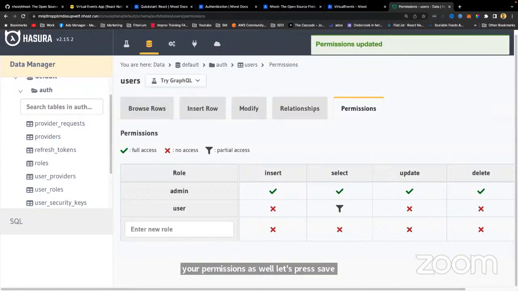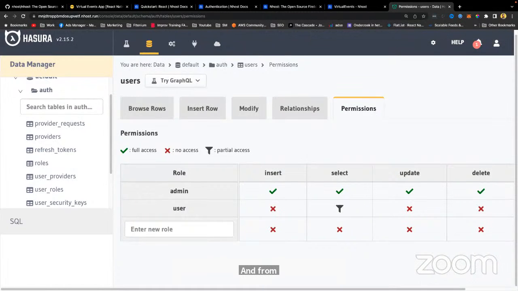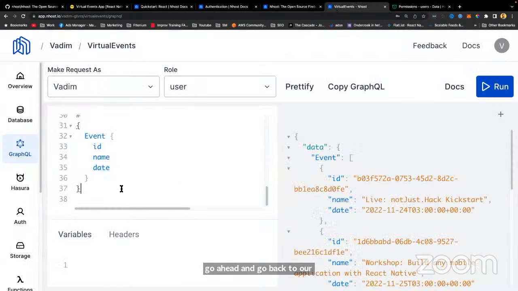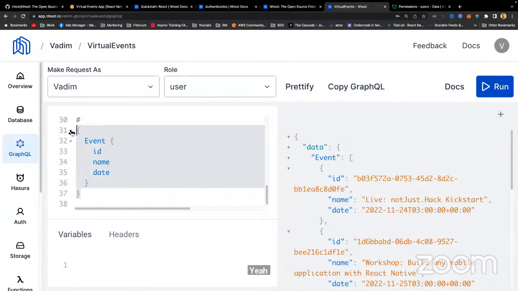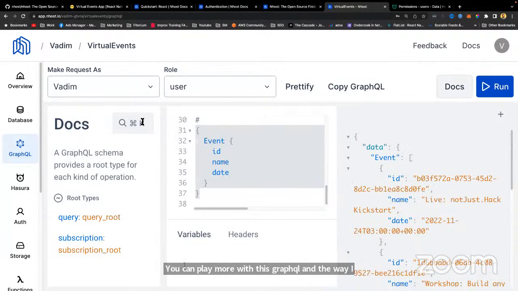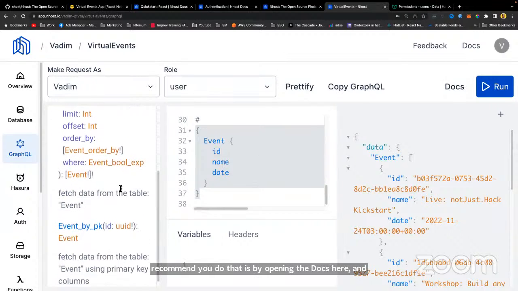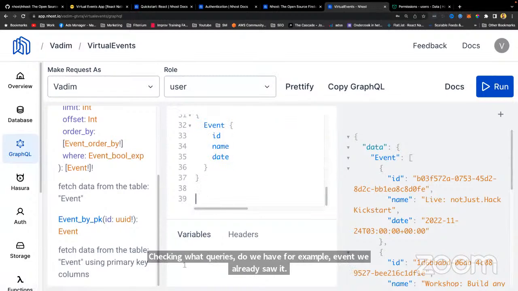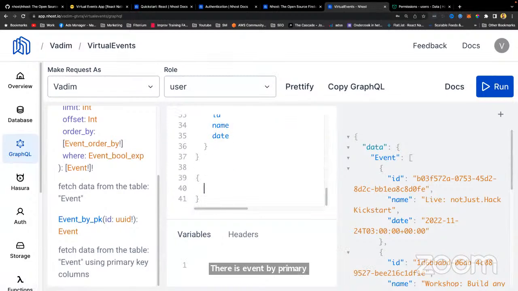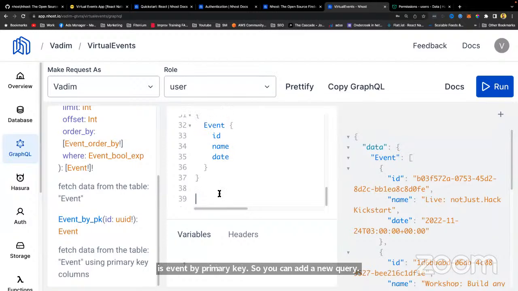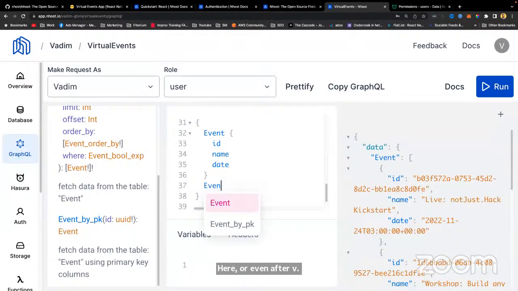And from the permission side, we should be ready. Let's go ahead and go back to our GraphQL here. You can play more with this GraphQL, and the way I recommend you do that is by opening the docs here and checking what queries we have. For example, event, we already saw it. There is event by primary key. So you can add a new query here, or even after this one, and say event by primary key.